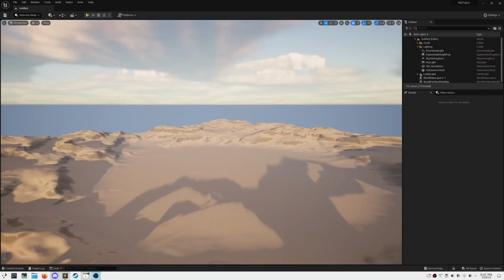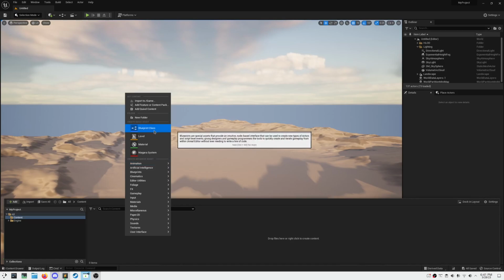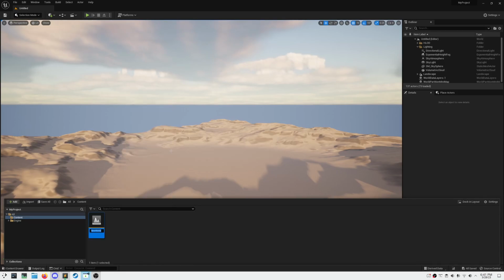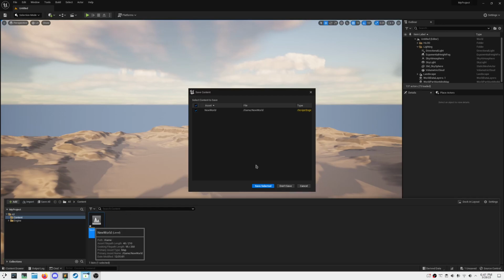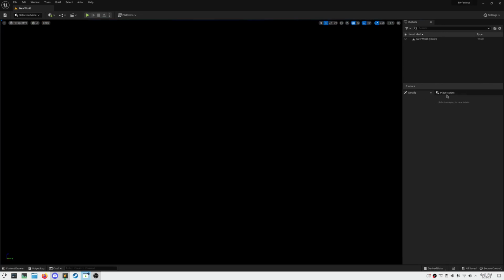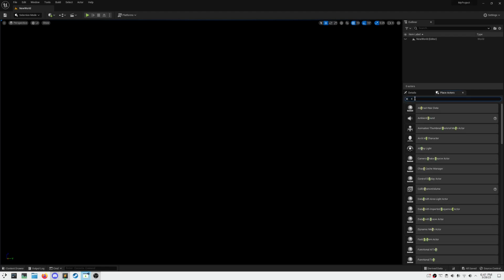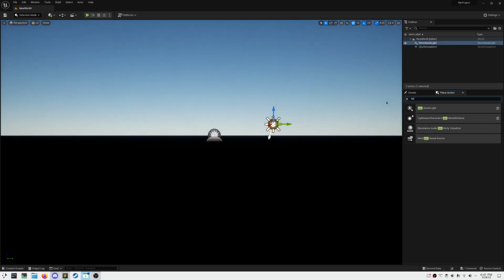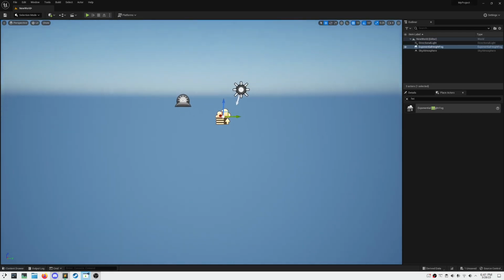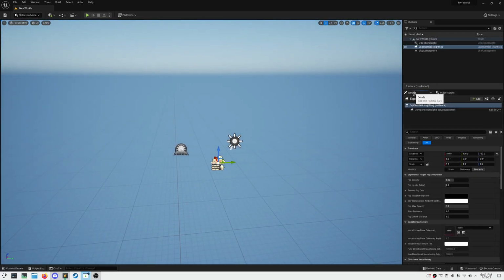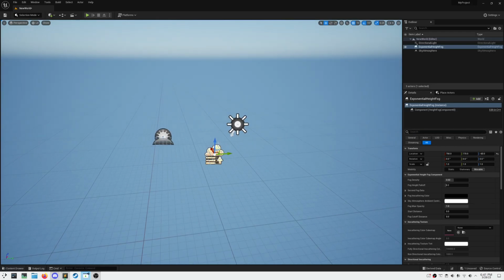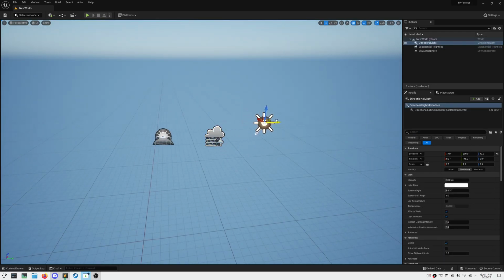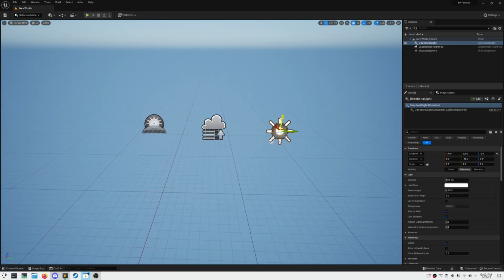Now, first thing we want to do is boot up into our blank C++ project and make a new level, new blank level. And go ahead and add in some simple lighting. So sky atmosphere, directional light, and exponential height fog. Every actor in Unreal Engine has to have at least one root component, which is a child of scene component, which defines the basic transforms of an actor. So the directional light component and exponential height fog component all will derive from scene component. That is how these actors are allowed to have transform.